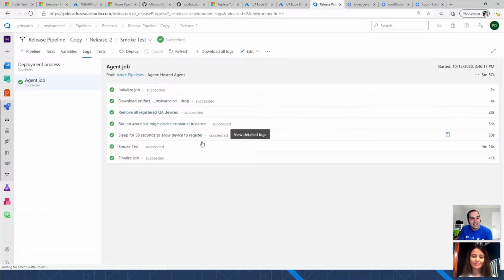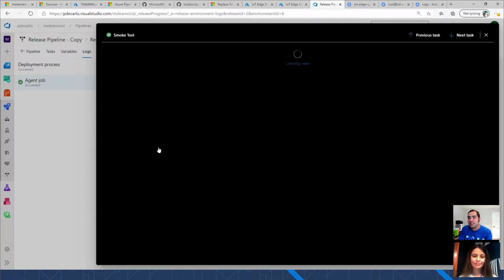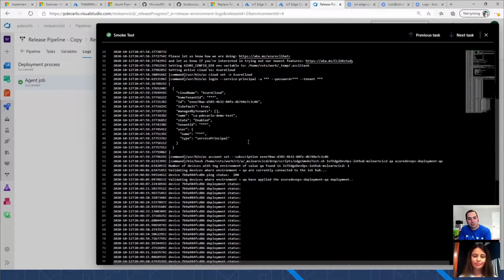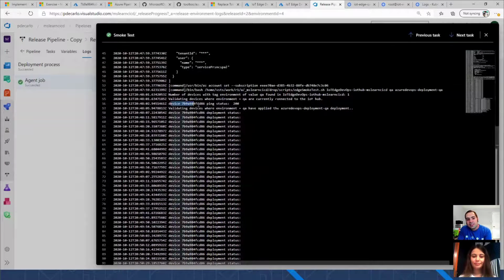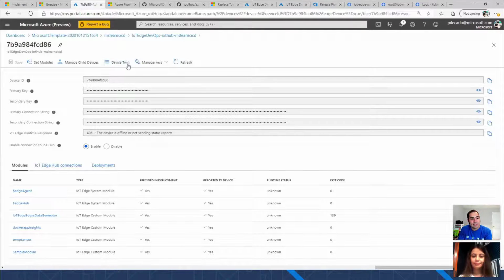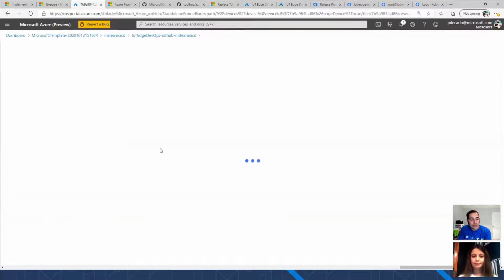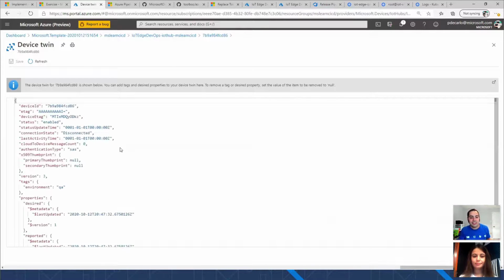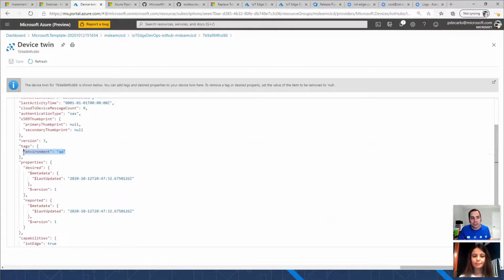Excellent. So let's go ahead and check out the logs to see a little more detail. This will sort of explain what's going on here. It looks to see if the device is tagged with QA. What does that mean? That means that if we look at the device twin, when we created it, we used some command line options that created this entry here that specified it as an environment of QA. And our deployment, if we dig deeper into Azure DevOps, is targeting devices with that criteria.